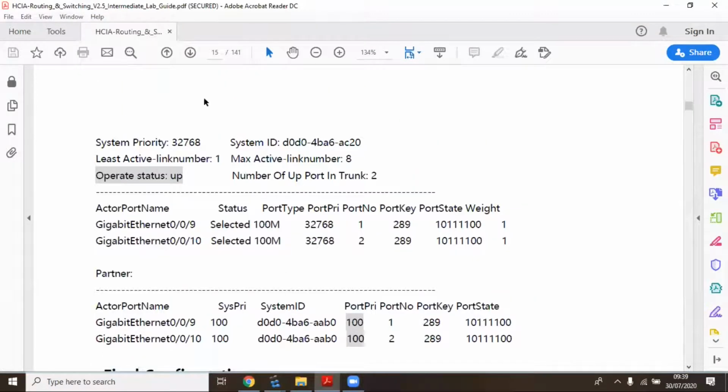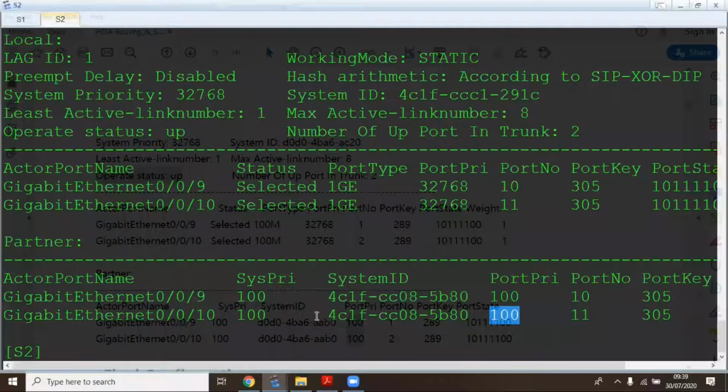I hope the lab has reinforced some of your understanding about link aggregation. Does anyone have a question?